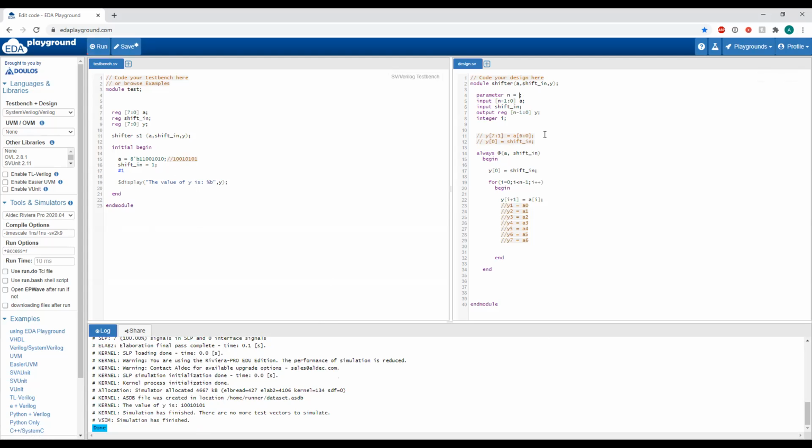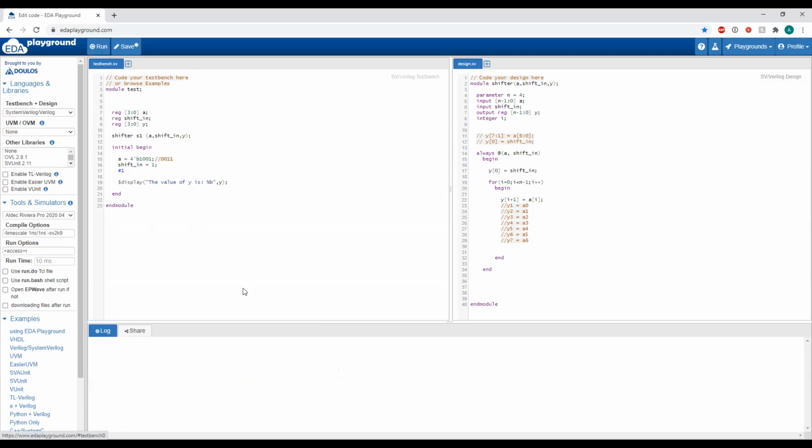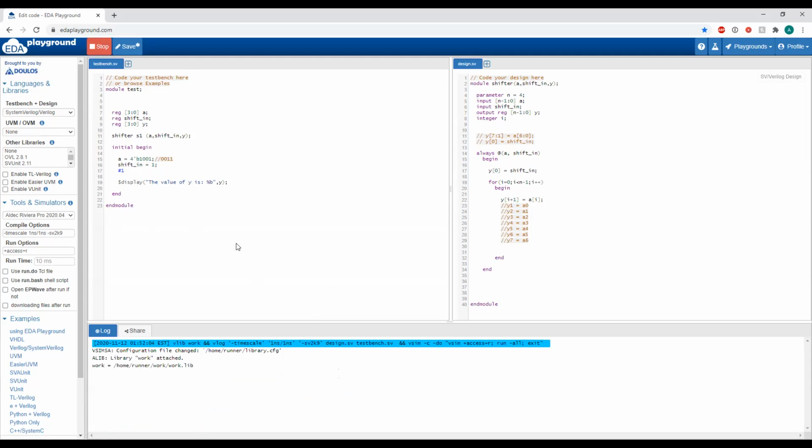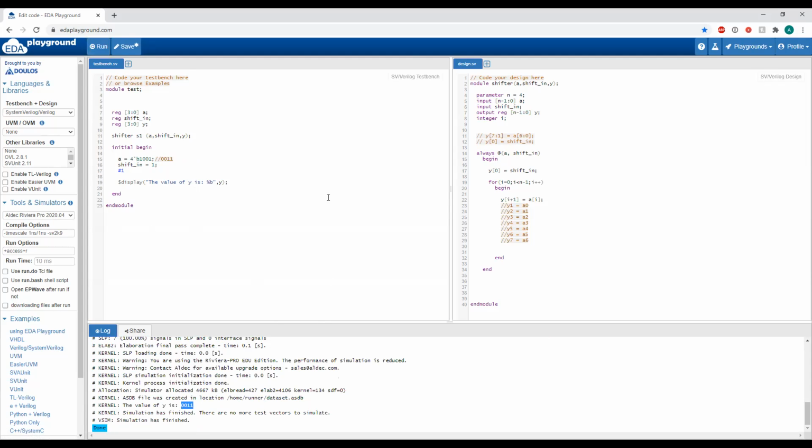Change that to 4-bit. Come here, make it 3. So 1001, and we want to shift it left by 1, inserting 1. This should give us 0011. Run it. You get 0011 right away. All we did is just change the value for parameter n.